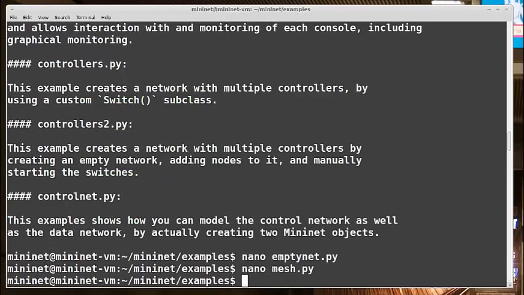Now I'll exit out and run this. And this time I don't use the mn command. I just run the Python script. So I'll do sudo python mesh.py.